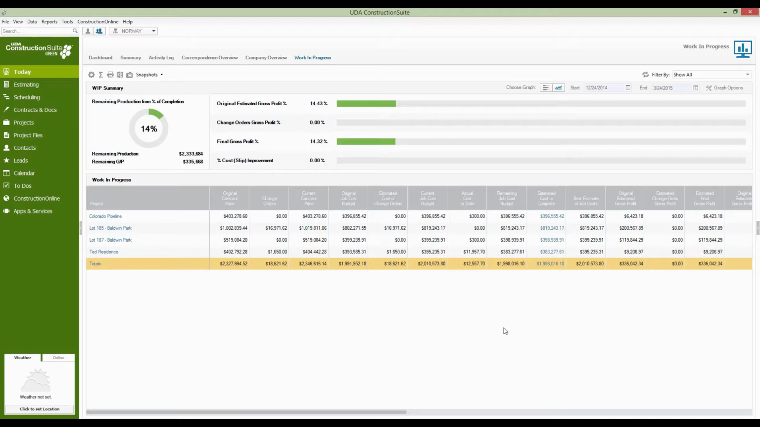This becomes a really, really key component to keeping on target with a lot of your jobs, because any time that you start to lose money, you want to give yourself as much time as possible to get caught up on that job, rather than using future jobs to do that. And the work in progress report that we're looking at right now does an excellent job of this.